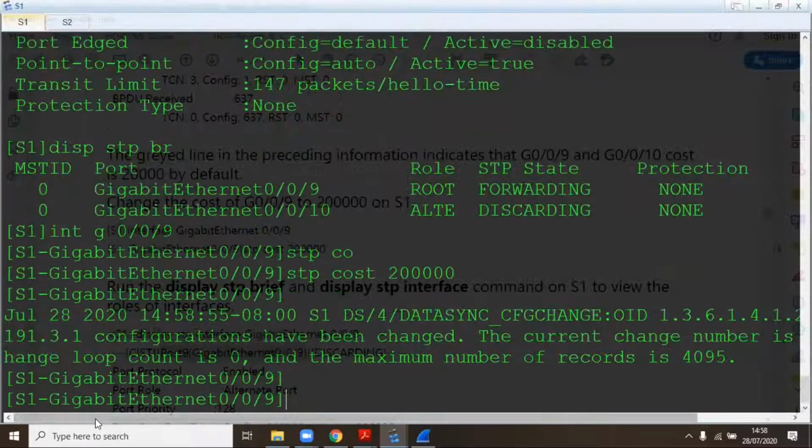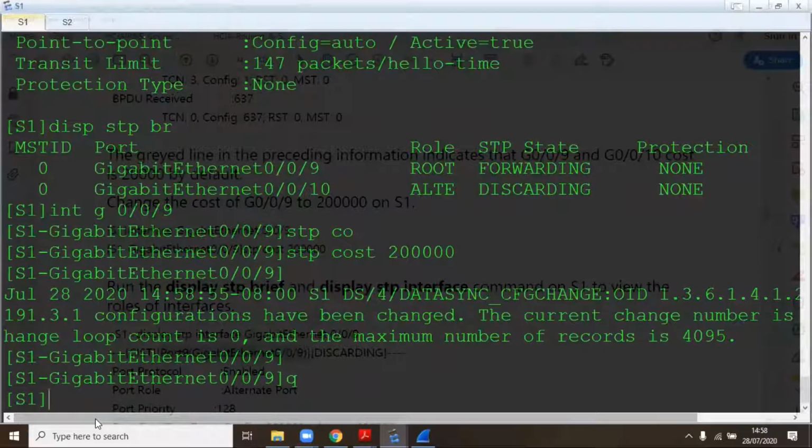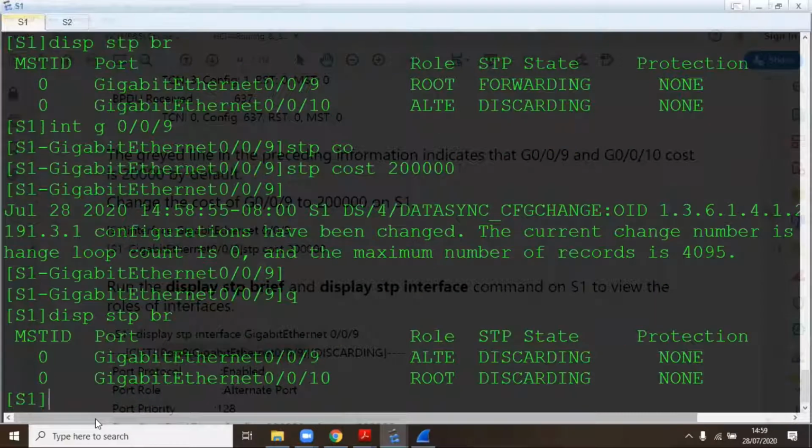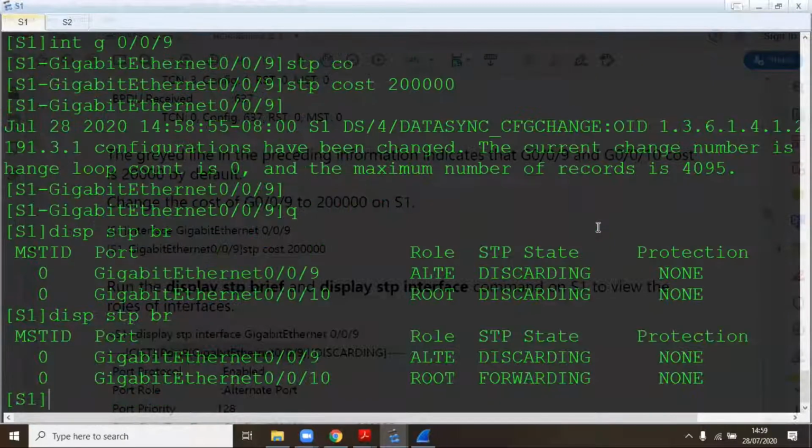So now, if I quit and I do display stp brief again, you can see that by changing the port cost, the role has changed. Because this one has a smaller cost, it has now been elected as the root. It is still in discarding state because the state is still changing because of the forwarding delay. So if I do it again, you can see the root port now is in forwarding state.